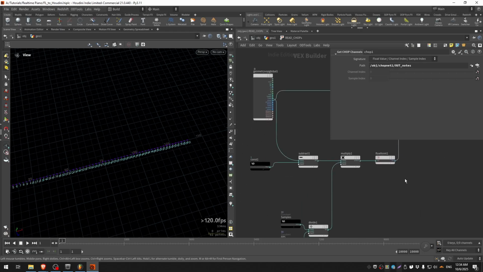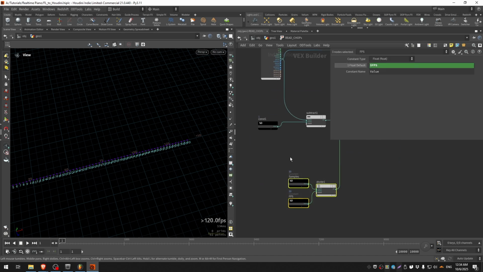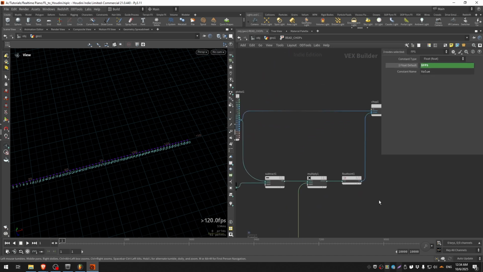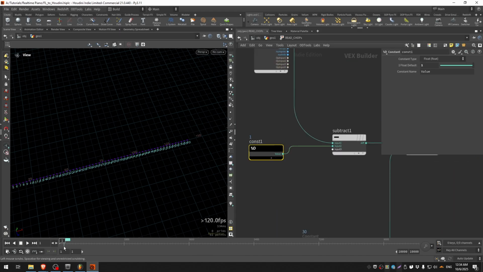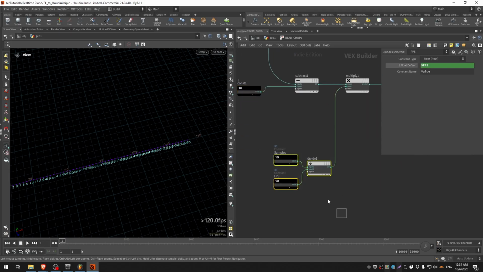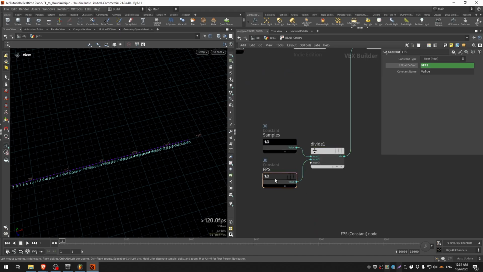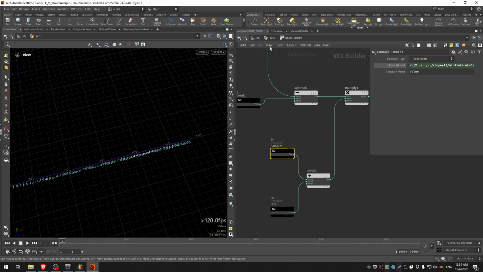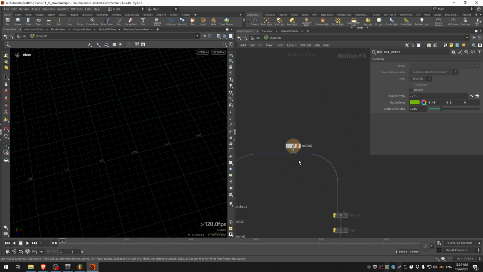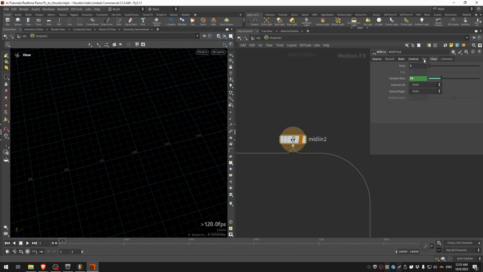About samples, we need to have a constant, and there is a bit of math. It's frame -1 because my first frame is 1, but in chops it's 0. And we need to have this constant. It's samples divided by FPS. I will show you where you will get samples. So on this MIDI node, I have a tab channel, and its sample rate is here. I'll just put it FPS.